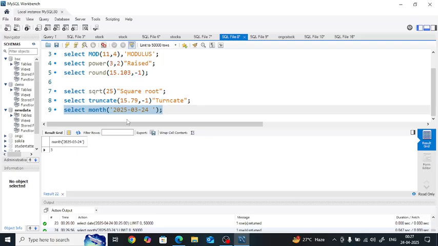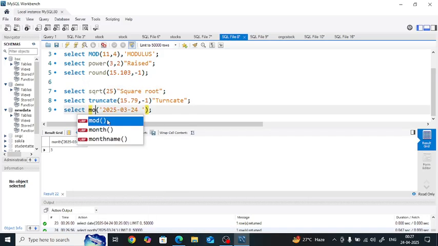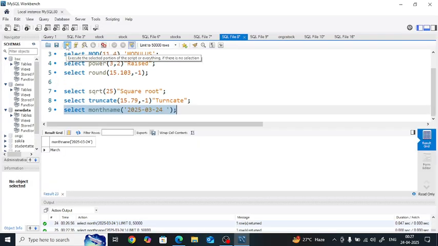Month name you can write here in a similar way. It's MONTHNAME. If you want to know the month name, then I am going to select it, and so we can see the month name.